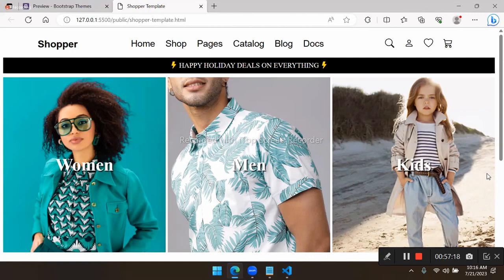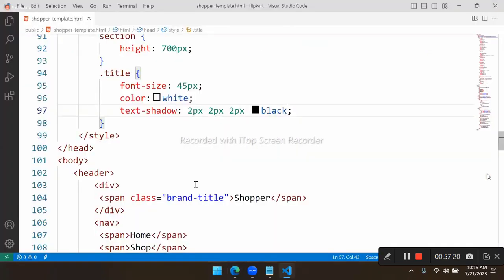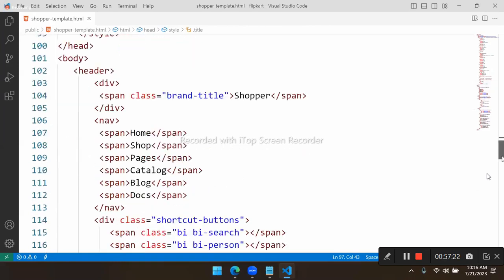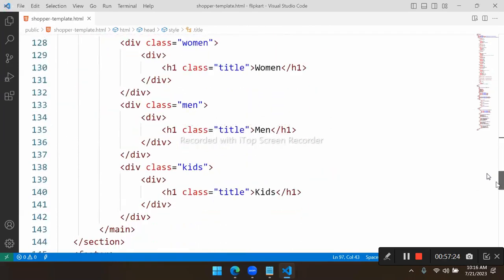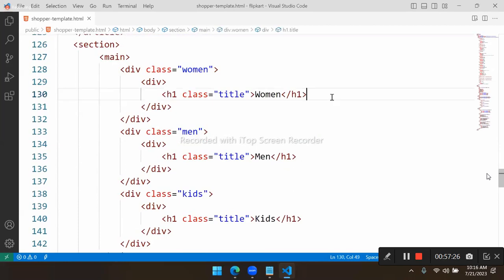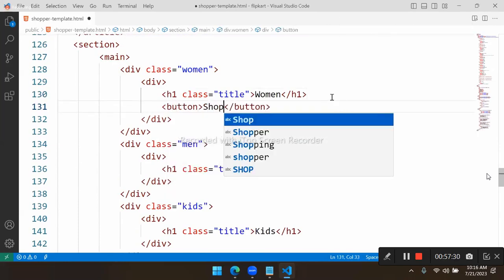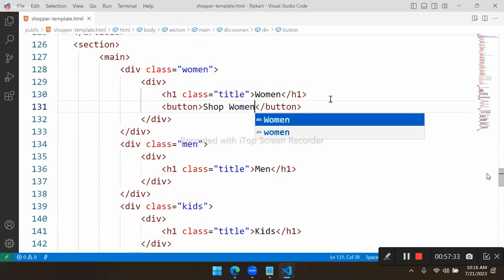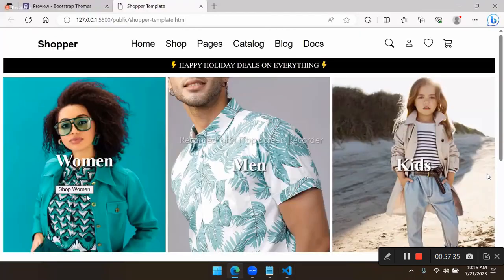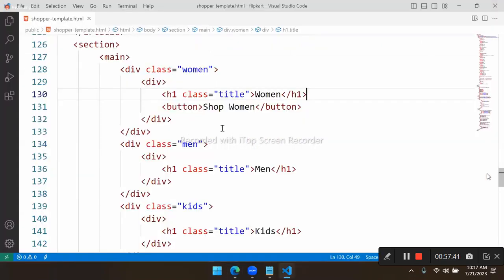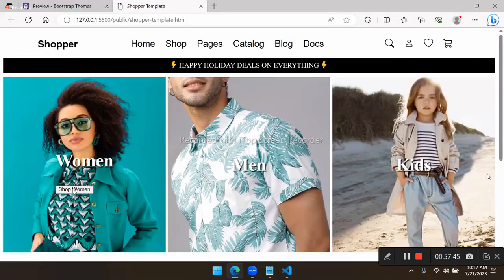So once you do this, they actually have one more option. What is that? Under the heading, suppose under this heading they have a button. Actually this button is like a shop women, like this. Usually they have a button below. So these buttons you can try later, not required now, right? Later you can try those buttons. Those buttons we will see later, right?